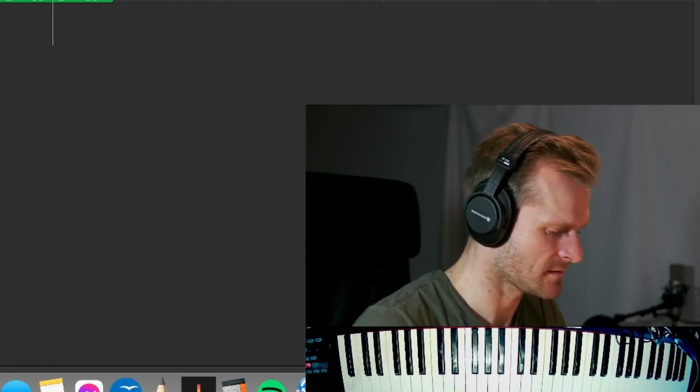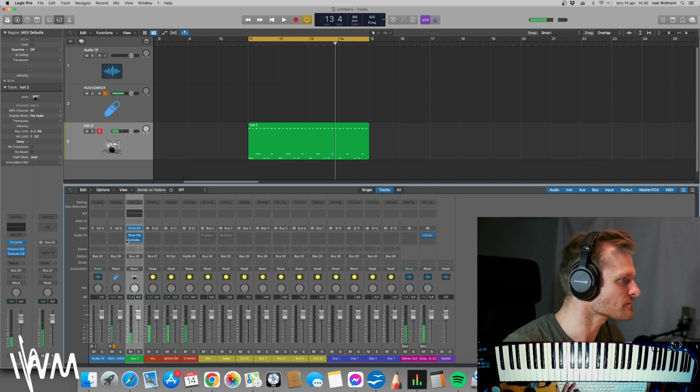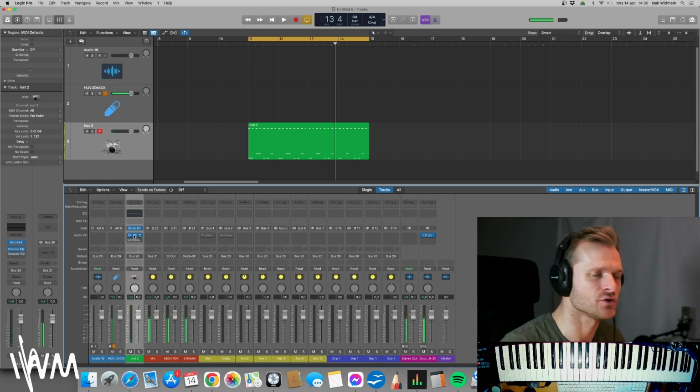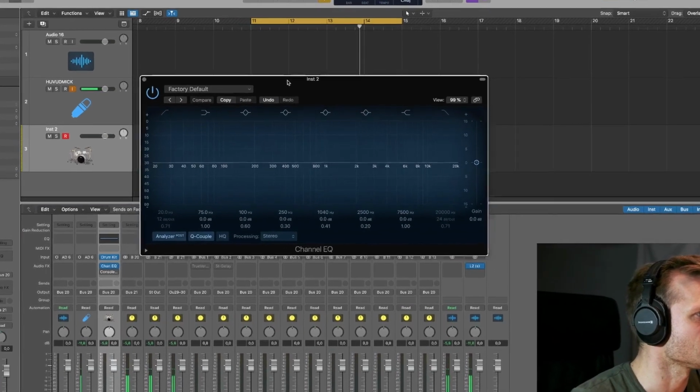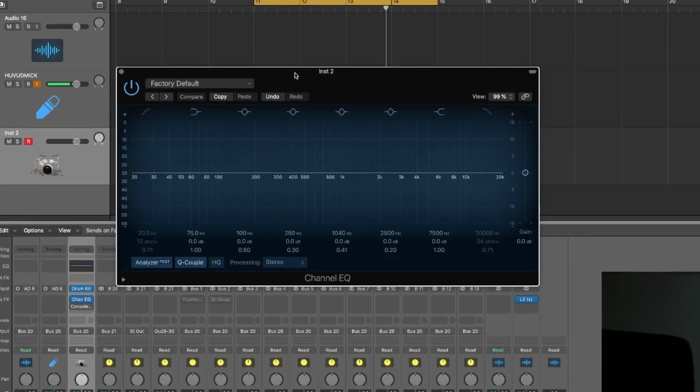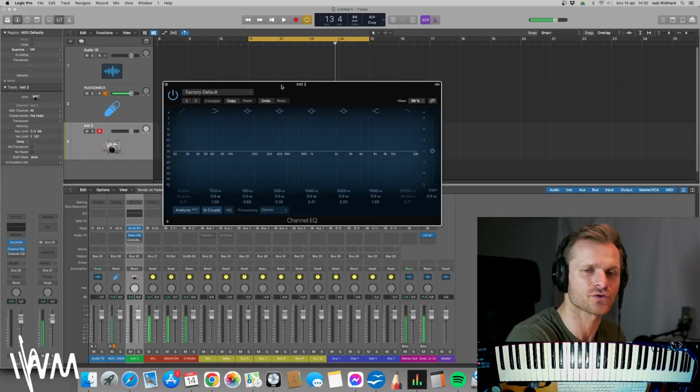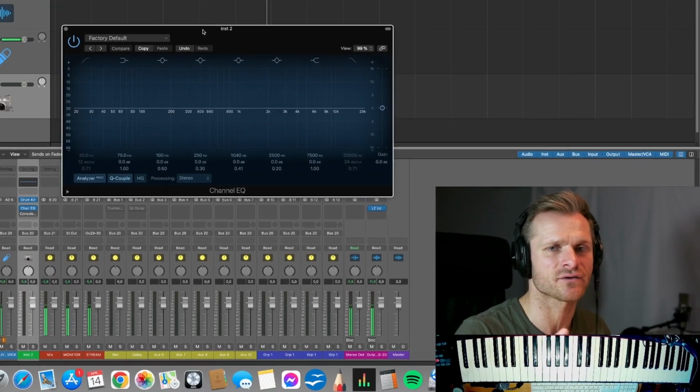Okay, so first of all, I want to show you the most simple EQ in Logic. It's this one, the channel EQ. And I just want to show you a couple of things that you can try out to do.